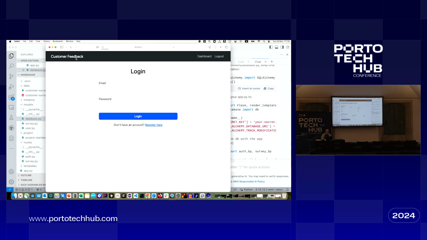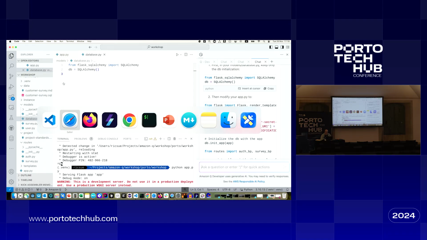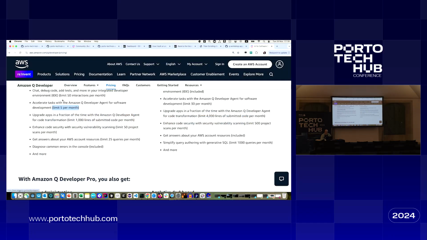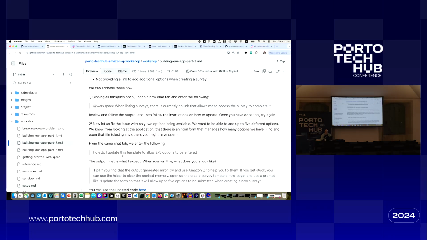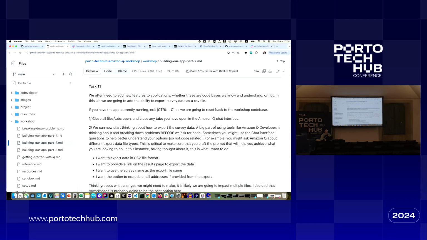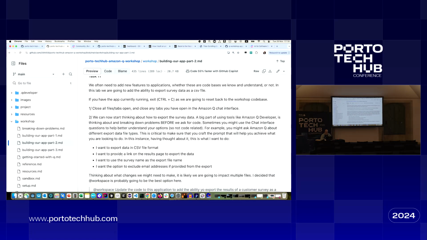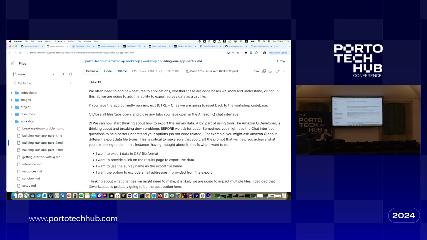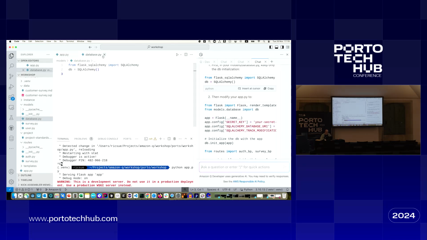And that's all. I mean, we've only been here a little while, and that's a pretty good application to begin with from there. But we're not finished yet, because one of the things this application doesn't have, in fact, when we're building applications, one of the things we might want to do is start adding new features to it. So in task 11, what we're going to ask this to do is actually update the code.